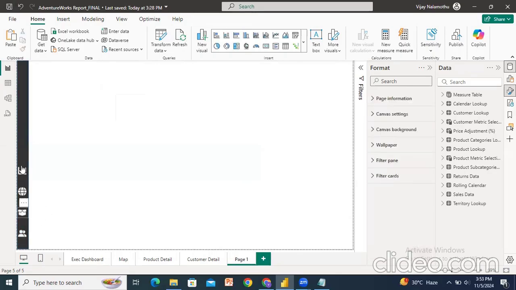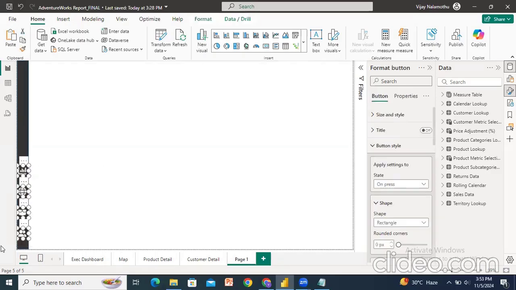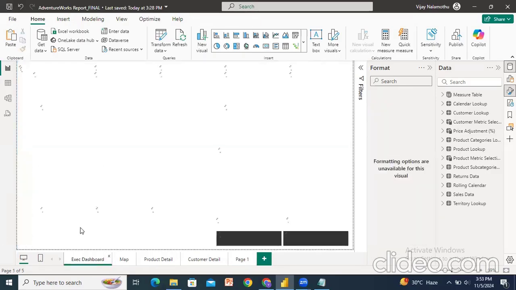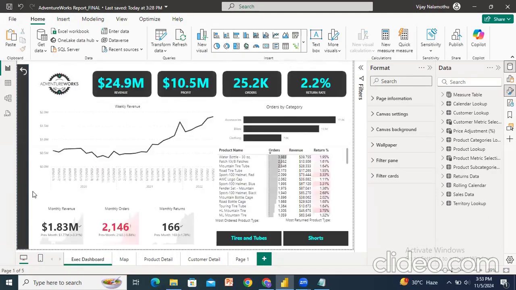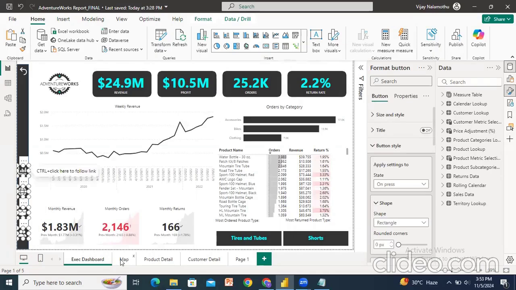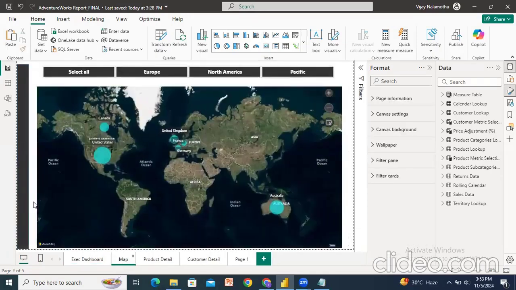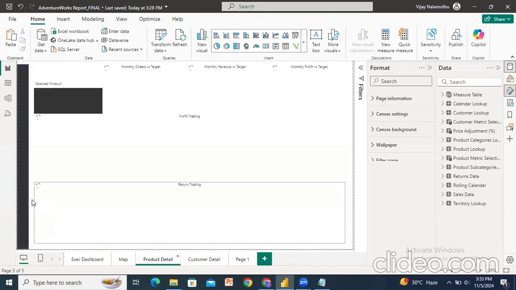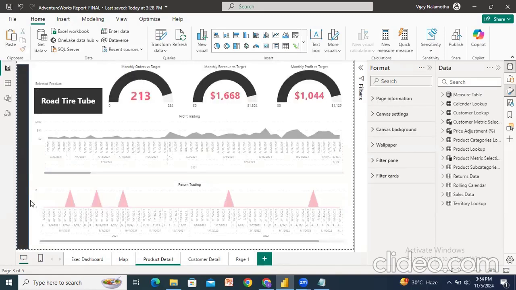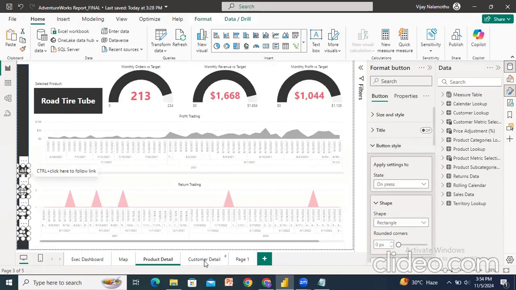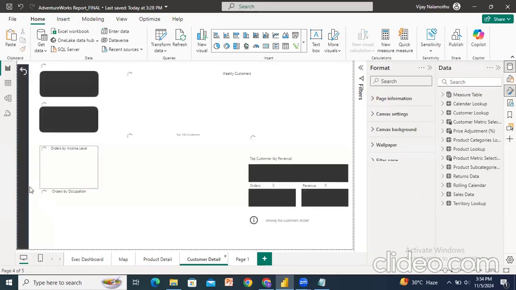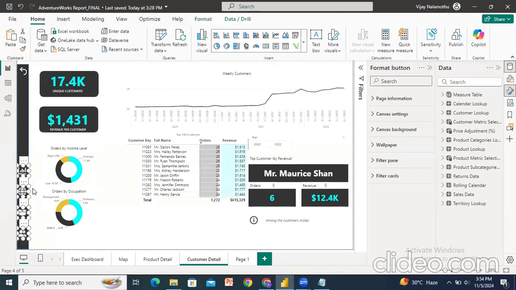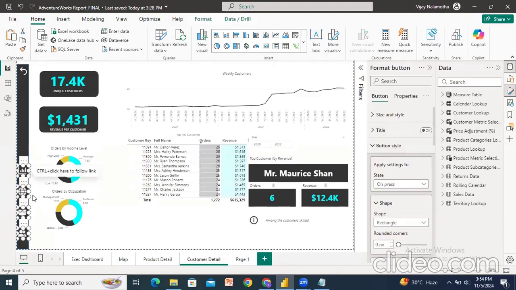So, the navigation buttons. Now what I will do is copy all four buttons. Copy. Move to executive dashboard. Paste it here. Similarly, go to map. Paste it here. Similarly, product detail. Paste it here. Customer detail. Paste it here.